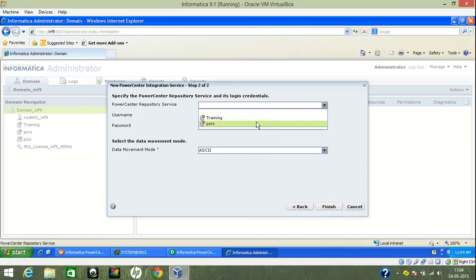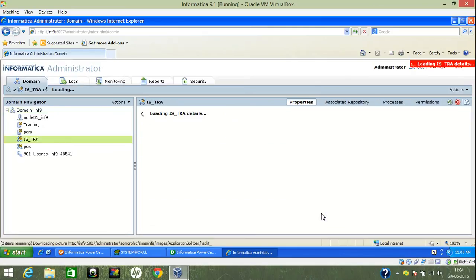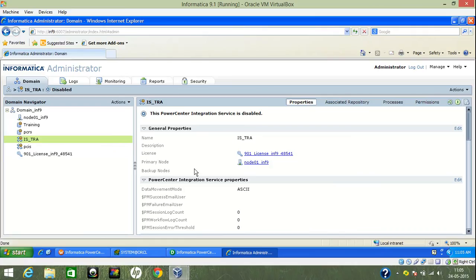Click on next, and here it asks which particular repository you want to connect with this integration service. All of the repositories will be available here. So for the training, we are going to select the training, and then you need to give the username and password. Your username and password will be administrator and administrator. So the same will be your password, and click finish. Click OK. So your integration service is also created on the left side with the name IS_TRA.